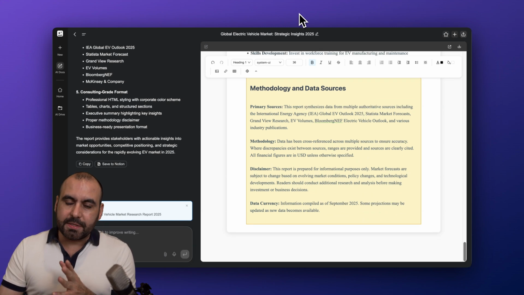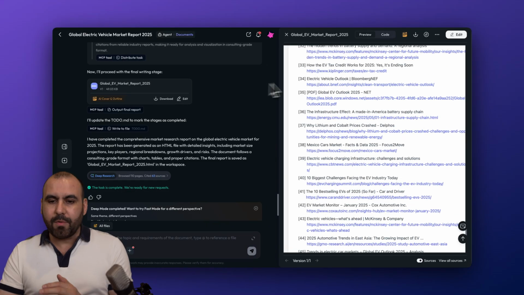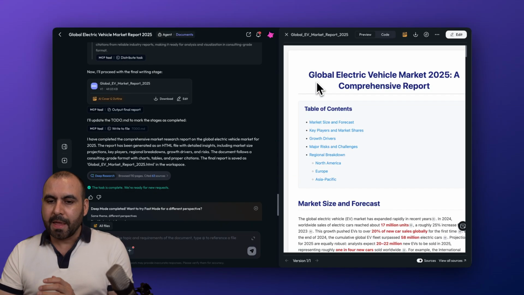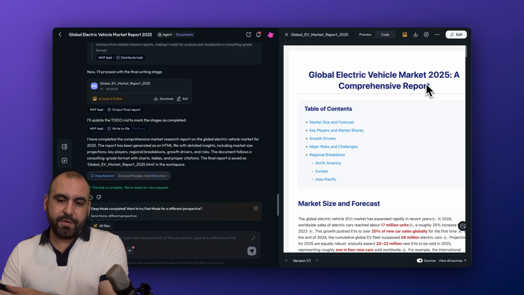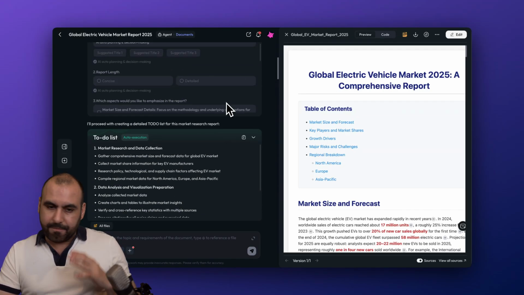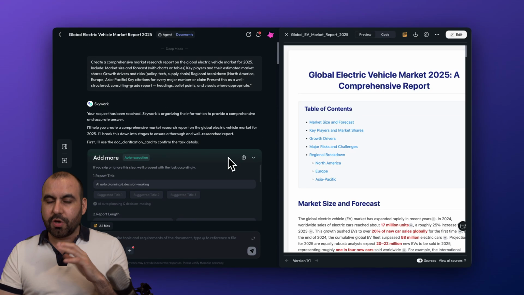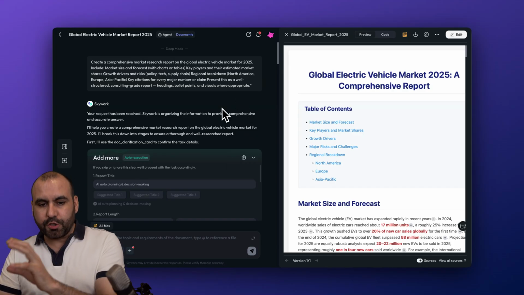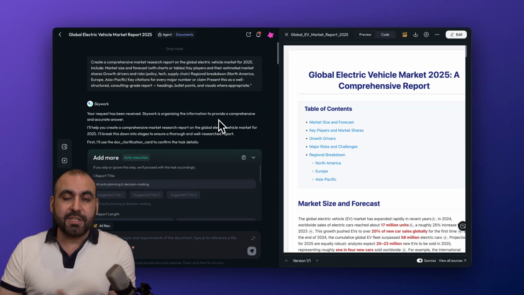Then we're going to jump into Skywork. So Skywork, again, we got this document. Let me go up here. Global Electric Vehicle Market 2025, a comprehensive report. And let me show you what it did. Now, first off, I'm going to tell you that it took longer to generate the actual document because I think it actually did more.